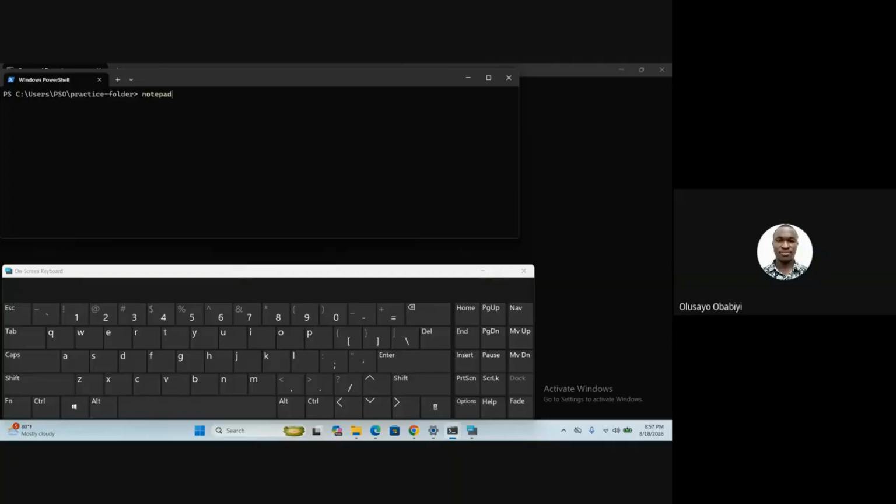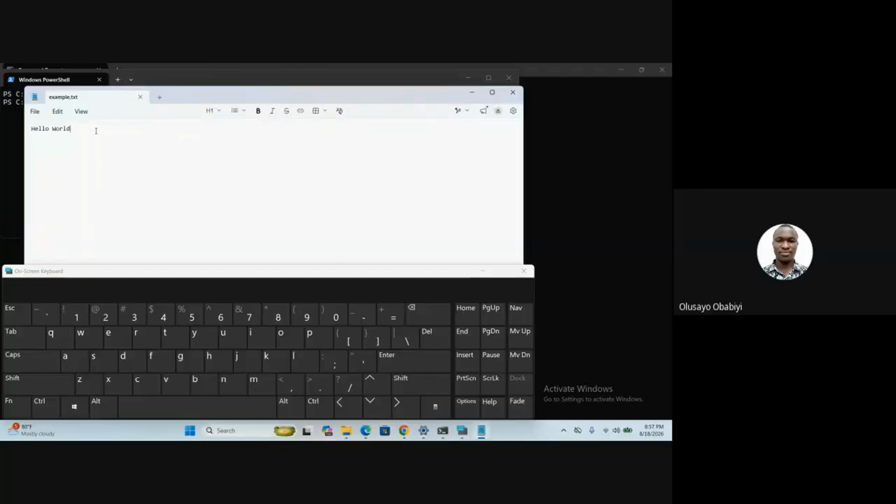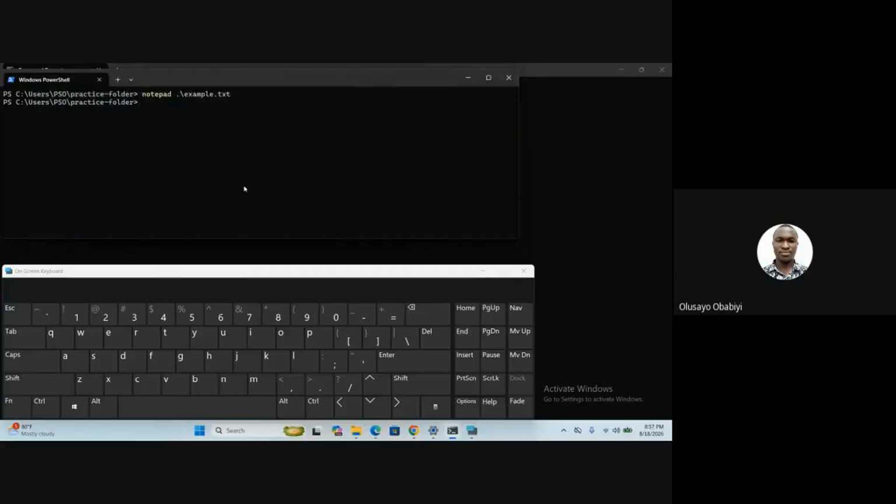Wow, this is amazing. I want to just put some things inside that Notepad. Here we are. Doing good. So just save it and close it. So now, how can I see what is inside?